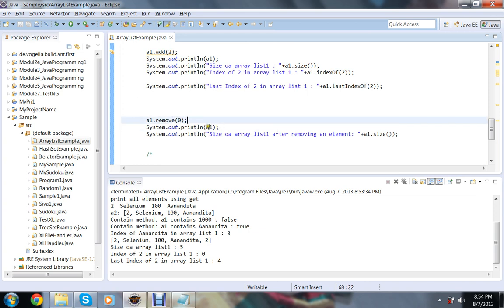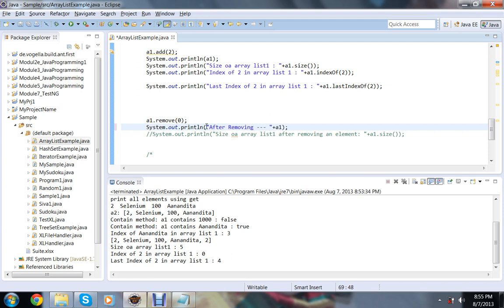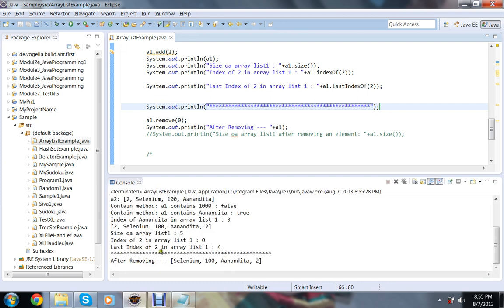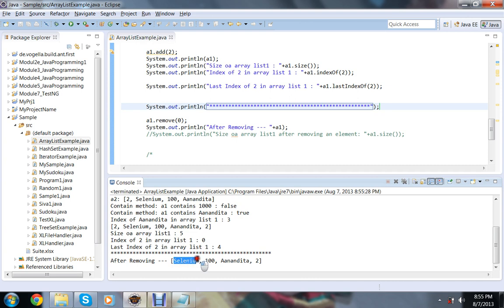After that, again I am printing the elements in the array list A1, and here I am writing as after removing, and here I am making one rough line so that it will be separated from the previous code. Okay, so after removing, see, I have removed the 0th index. That is 0, and the 0th index element 2 got deleted and the array list got rearranged.